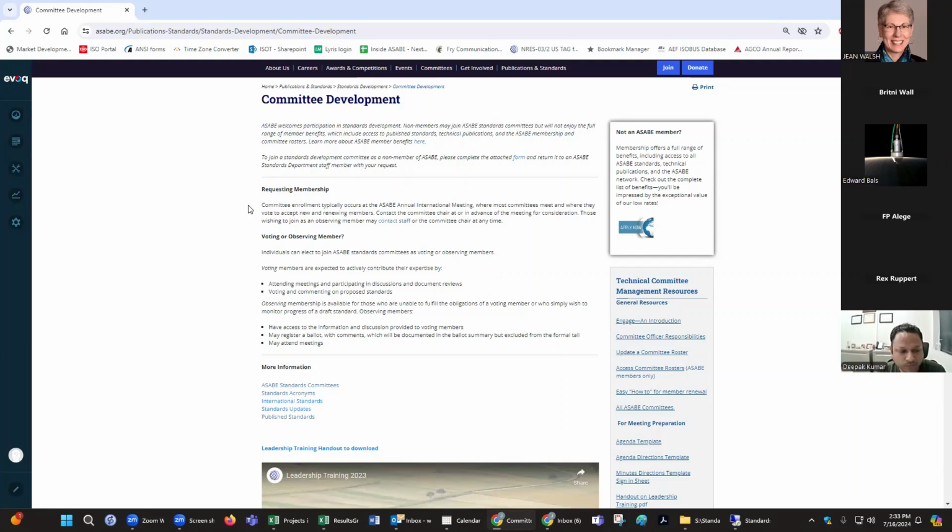When you are looking at the rosters in your meetings, please ask, is there anyone who would like to move from observing to voting members? And keep in mind, we would really appreciate the voting members to be ASABE members because they are making the decisions. So we have some information on voting versus observing, what the responsibilities are. Everyone should not be a voting member.